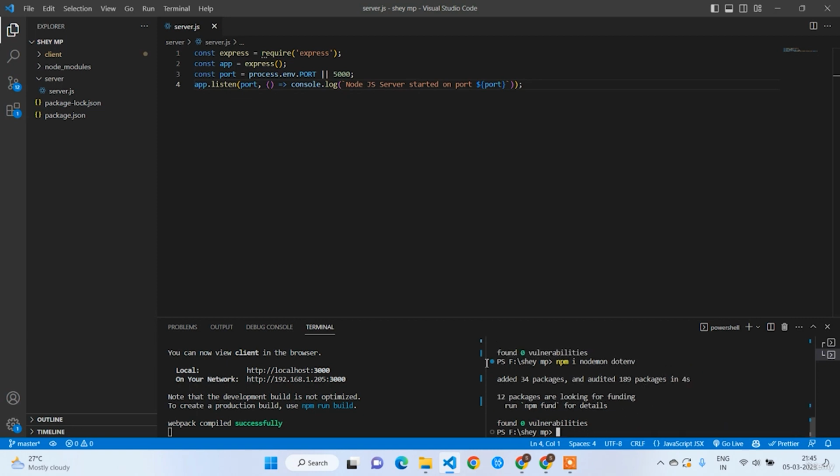Done. Now to start this backend server, you have to use the command nodemon followed by the entry path. Our backend entry point is present in the server folder with the name server.js. So I'm going to use the command nodemon server/server. That means go to the server folder and check the server file.